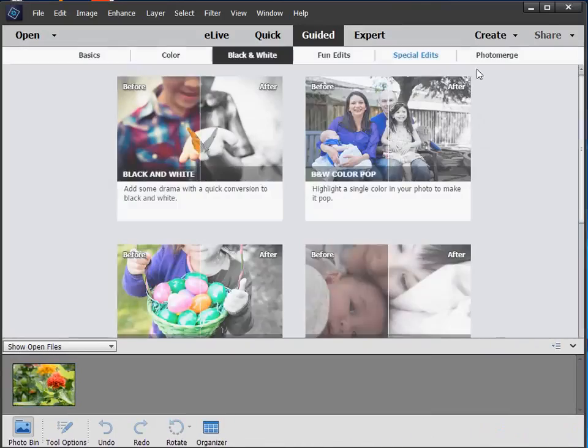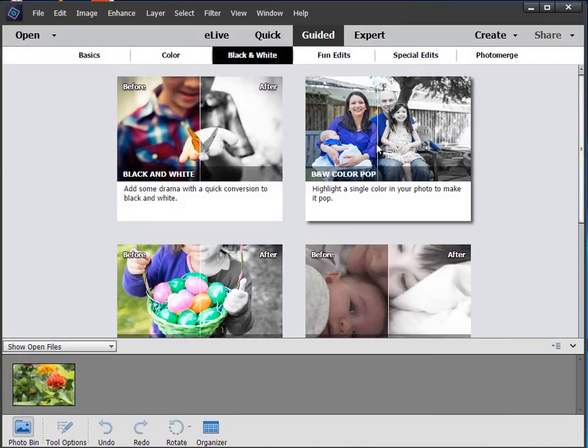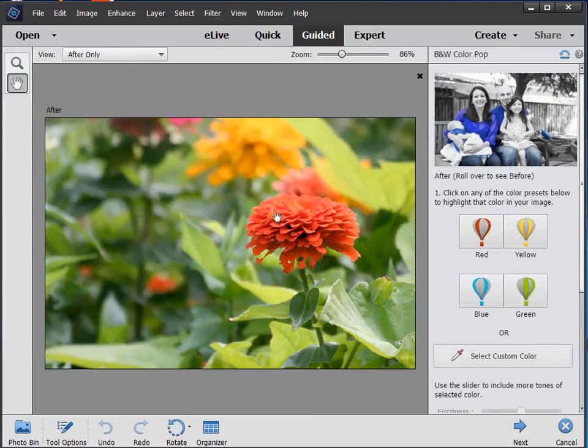Next, I'll demonstrate one of the guided edit features here. So I'm going to click on guided, and actually it's under black and white. It's called black and white color pop. And what this will do is that, and this is my image here, I can easily remove all of the color except for basically the red that's on this flower.